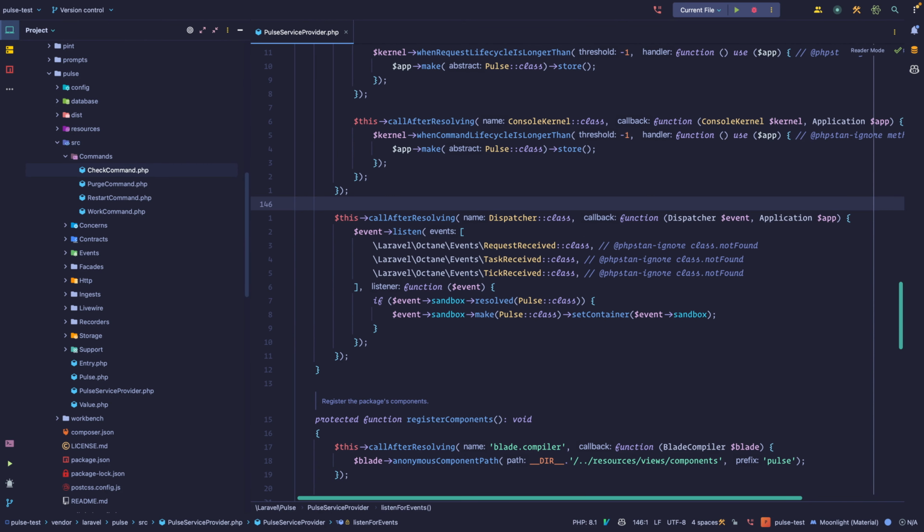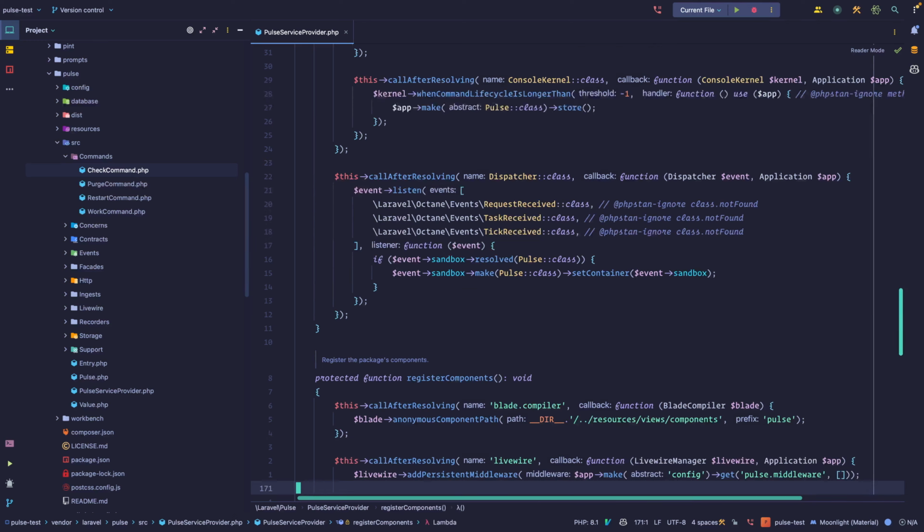And then we also have some things for Octane. So Laravel runs slightly different on Octane. It doesn't behave like a regular PHP FPM application where each request is handled by an independent process. You have a single worker, a single process handling many requests, and that's why it has to listen to different events that Laravel dispatches during the life cycle to correctly store those Pulse events. We're not going to talk about Octane now.